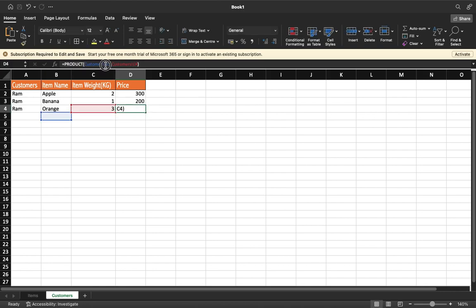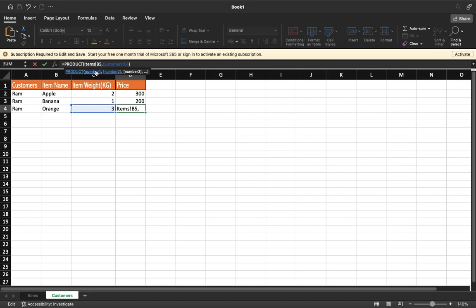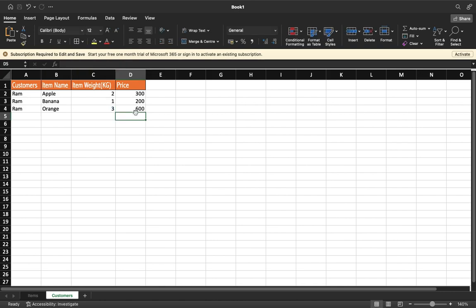Oh, this has become items. Instead of items, it became customers. It will be items. Okay. So this is the price per fruit for Ram. Now suppose Ram said, "Oh, I'm sorry, I have also bought mango."